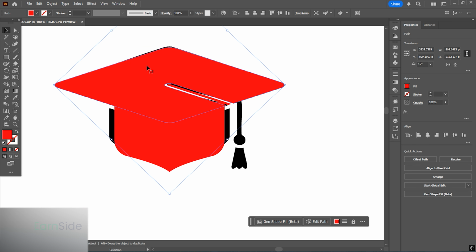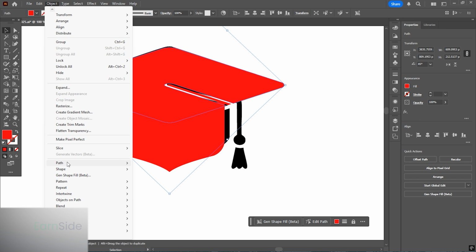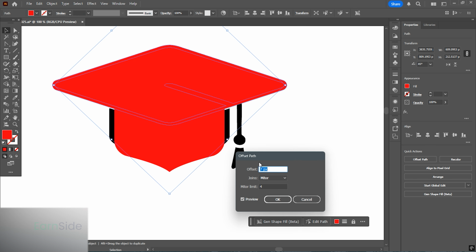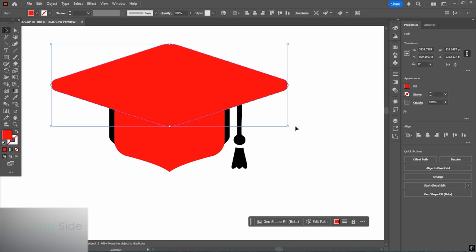I selected the shape and went to Object, Path, Offset Path. The Offset Path window opened. I used the mouse wheel to increase the offset slightly, then clicked OK. Now I have two shapes, the original and the offset version.